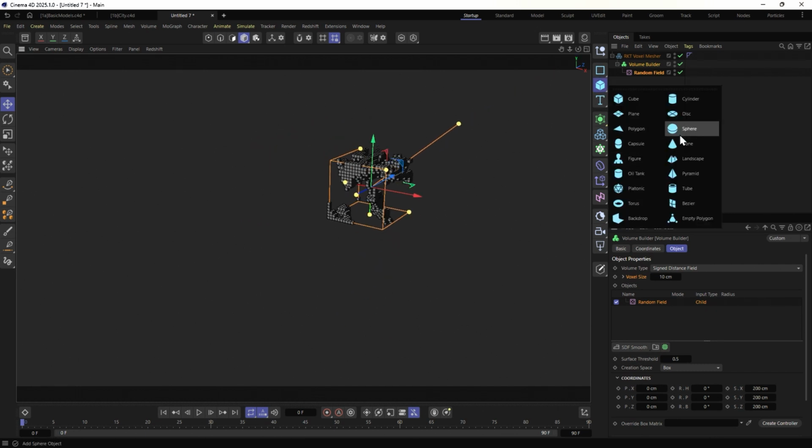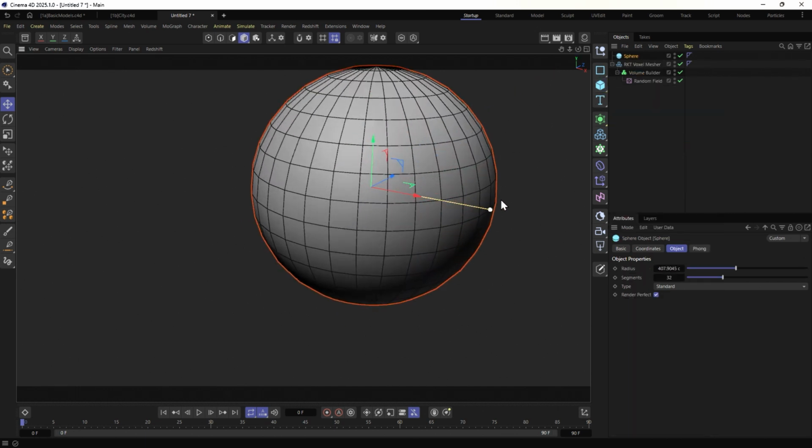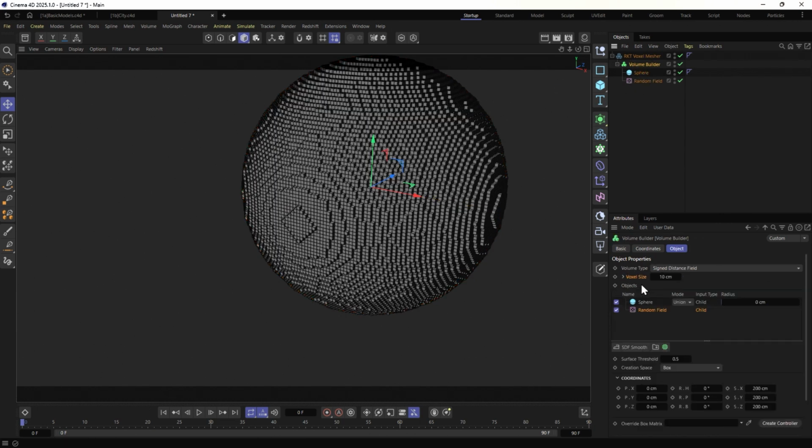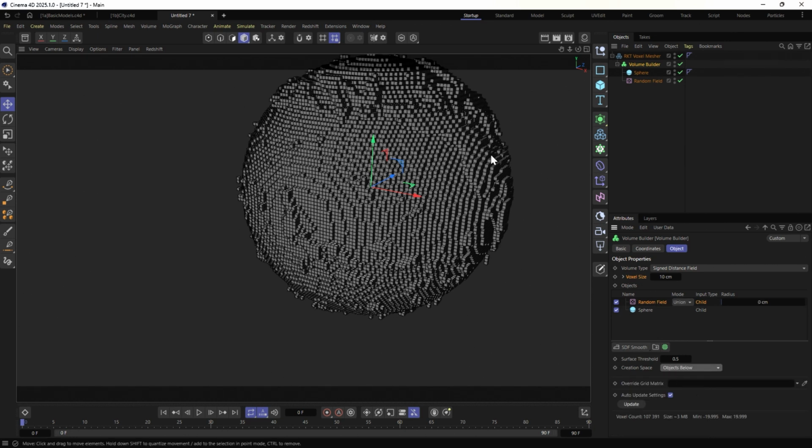So I'm going to say, well, give me a sphere, and I'll make the sphere relatively large. Drop that inside the volume builder. So now we get a giant volume of a sphere. Inside of here, I'm going to move the random noise above it and change the creation space from box to the objects below. And suddenly we get the intersection of those two things.